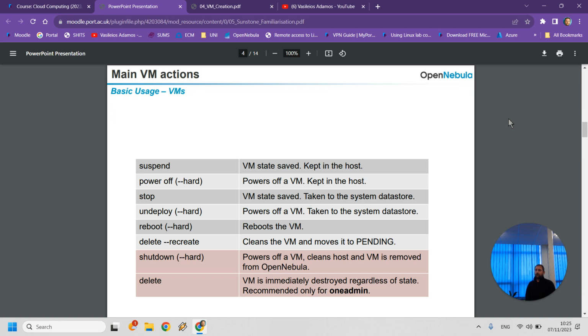You can have shutdown, which powers off a VM, cleans the host, and the VM is removed from OpenNebula completely. And then you have delete, where the VM is immediately destroyed regardless of state, and the running image, the running template, is completely destroyed and removed from the system completely.